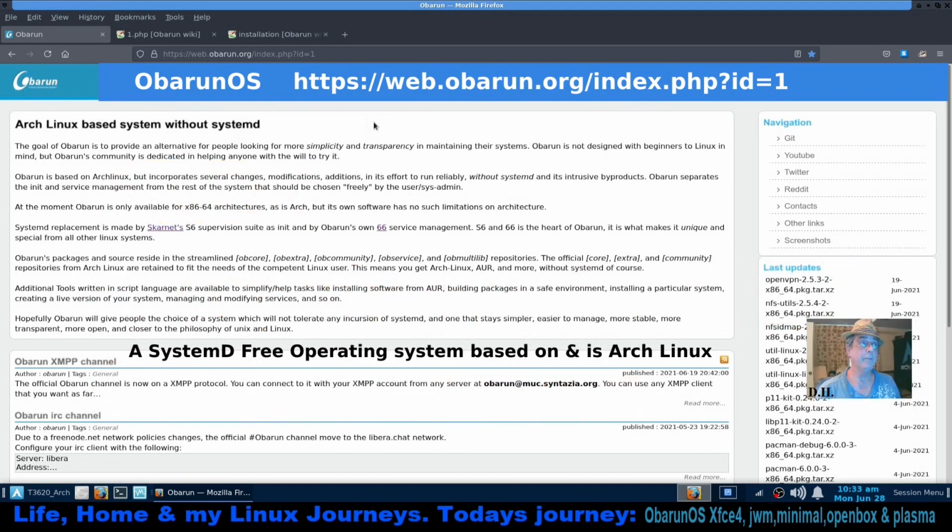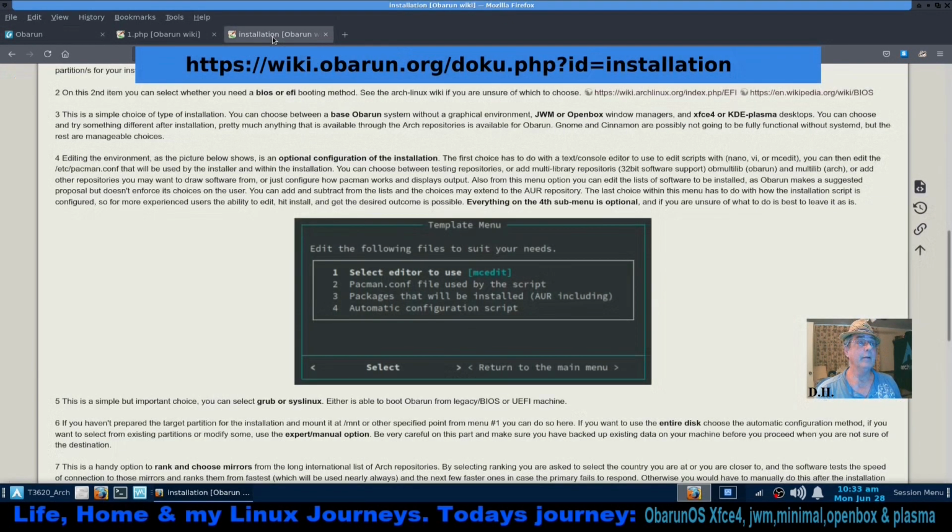Oberon comes with more desktops. If you watch the video, I did have an option to install JWM, Minimal, OpenBox, Plasma, as well as XFCE4. Over on their installation guide, they tell you here you can choose between a base Oberon, which is called the Minimal, system without a graphical environment, JWM, J Windows Manager, OpenBox, and XFCE4 and KDE.